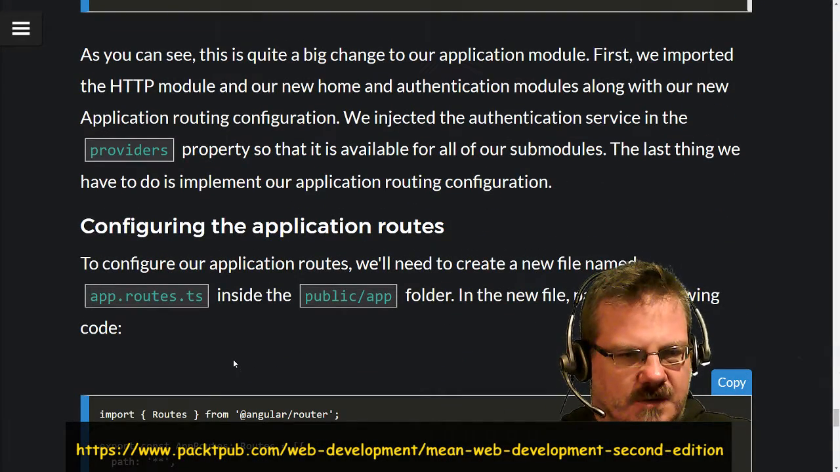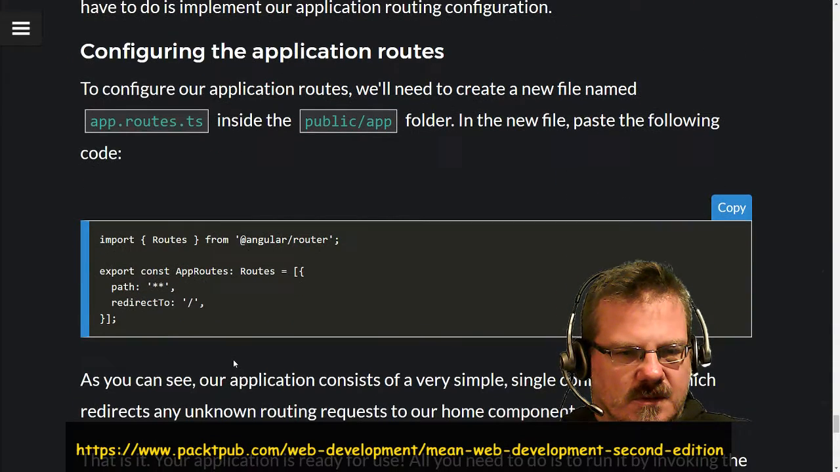Configuring the application routes. To configure our application routes, we'll need to create a new file named app routes TypeScript inside the public app folder. In the new file, paste the following code. Path. Anything, whatever it is, just send it back to here.